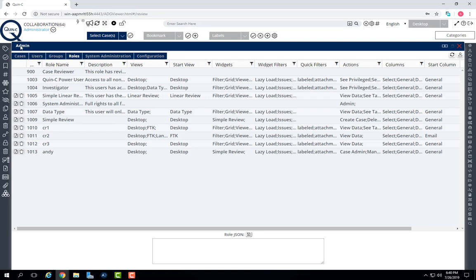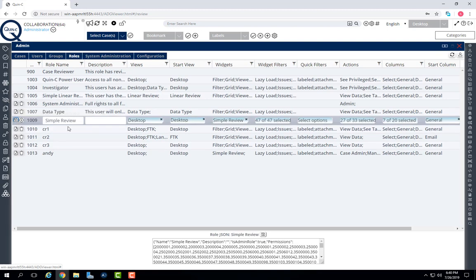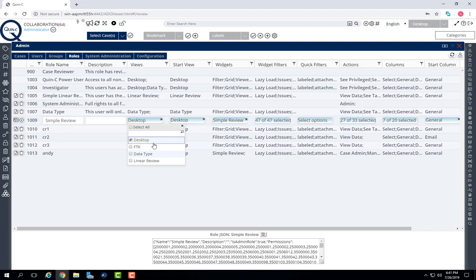So let's take a look at how we can define this role for the simple users. If you go to the admin widget and roles, you can create a new role only designated to the Simple Review users. I've got here one role called Simple Review, and as you would know, there are two very important things to make any user work in Simple Review mode. First of all, you can only assign them one view and none of the else should be assigned to them. Along with that, you also have to ensure that their start view is the desktop view.